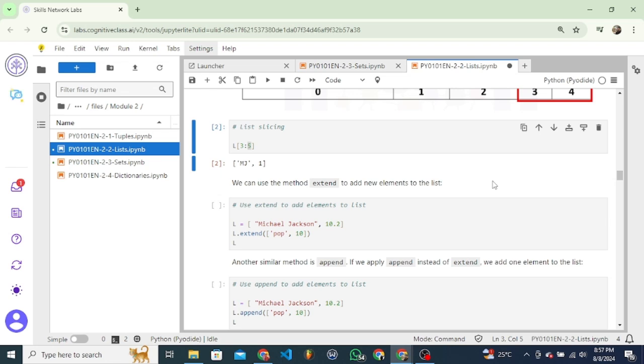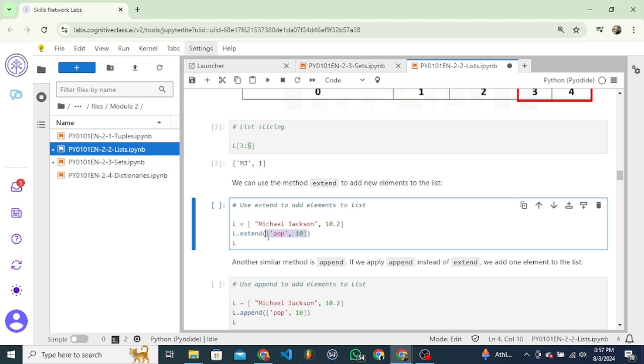And then if you want to add new elements to a list, you can use the extend method, or you can use the append method. So maybe let's say you want to extend the list to contain some elements inside of a list, right? So these are the elements that are within the list. You have a string pop, and then you also have an integer 10. So now if you want to extend this list to have two of these data types inserted inside of the list, you use the extend.